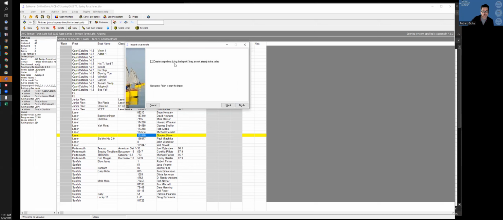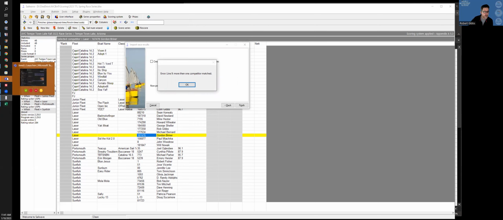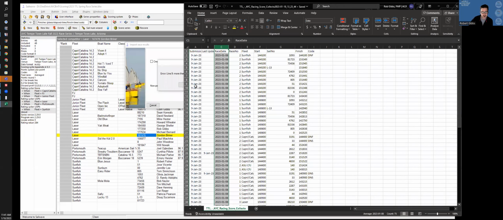We never create competitors during the import. We want to know that something doesn't match and we want to manually fix it. Finish. Error line 9, more than one competitor matched. Okay, so before we go anywhere, line 9, 51 for race number 2. Oh, there we go. That's right.